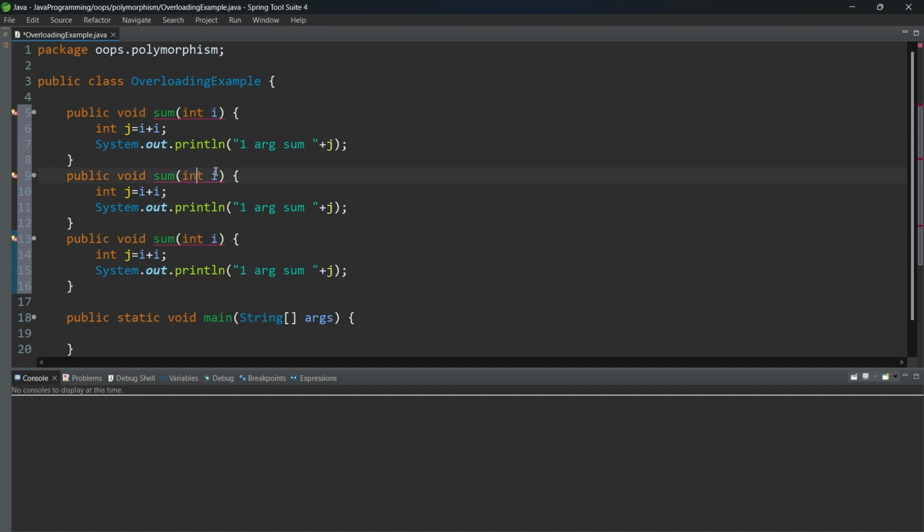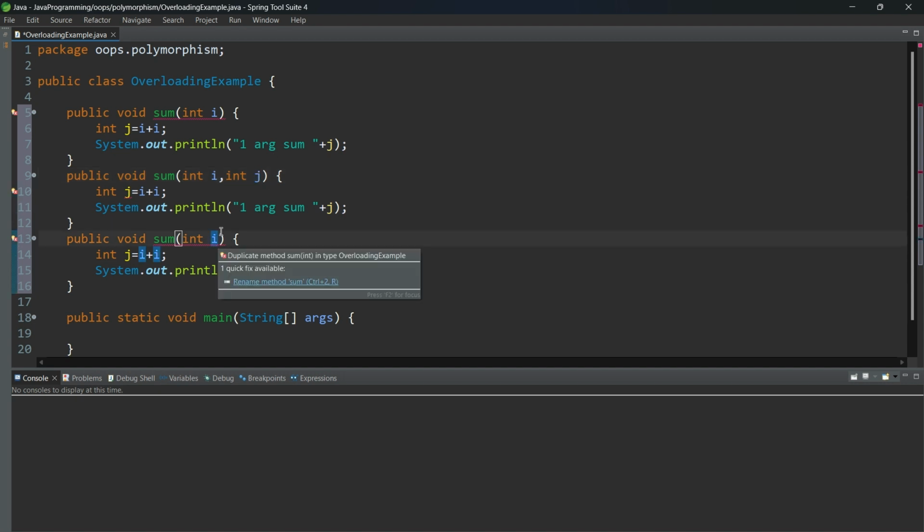So here I am trying to pass two variables, int i and int j. If you declare the same method signature, the compiler will give a compilation error like duplicate methods. You need to differentiate the arguments. And the third one is int k.